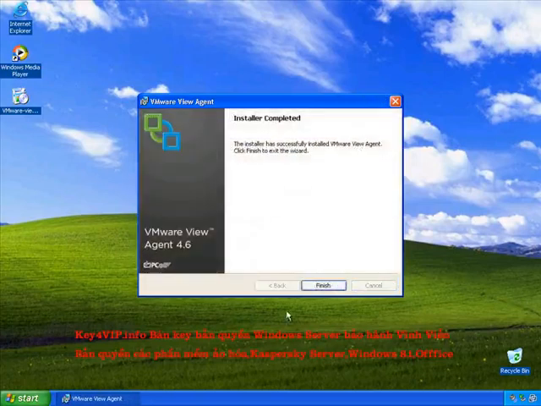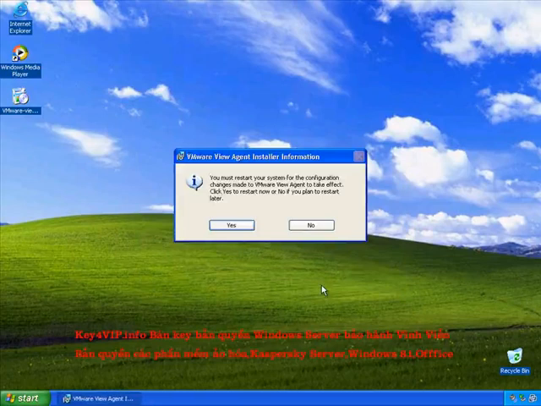And now our installation is complete. We must reboot the virtual machine. So go ahead and let this reboot complete, and we can move on to our next section.